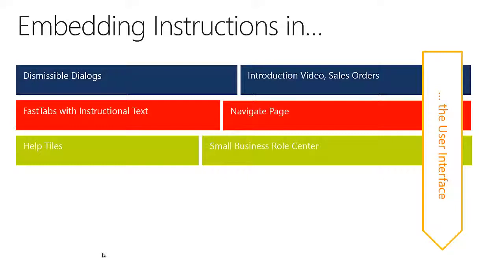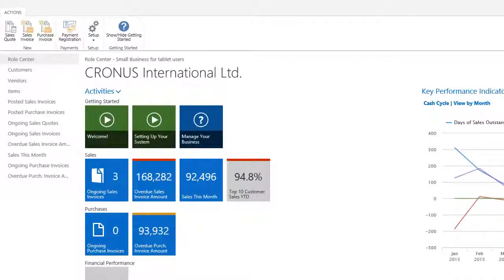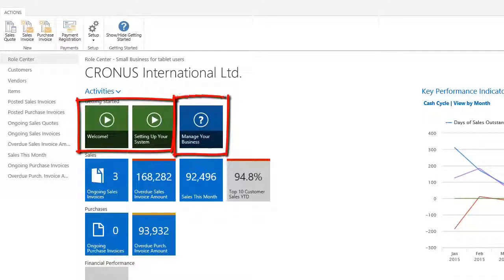Then we have help tiles. They are situated on the role center and help the user to get started with the application the first time they use it. There are two types of help tiles. The first type are videos, and the second type is online help references.